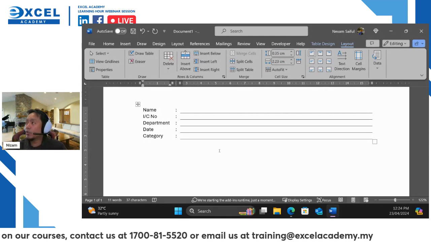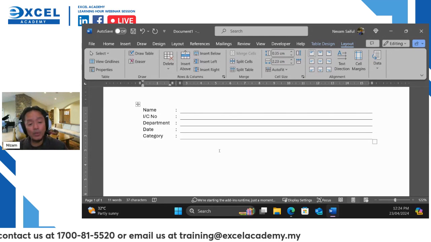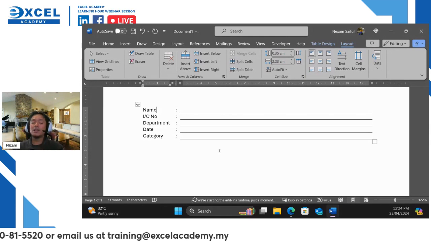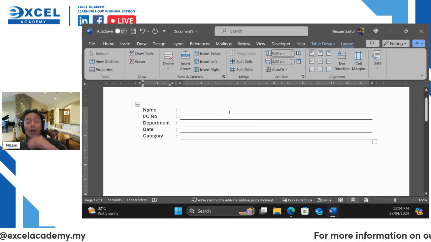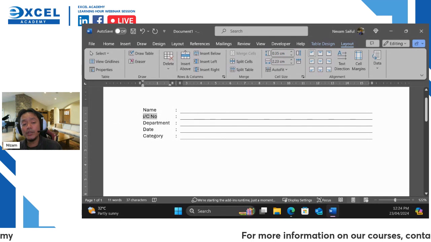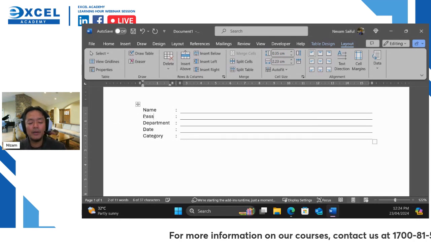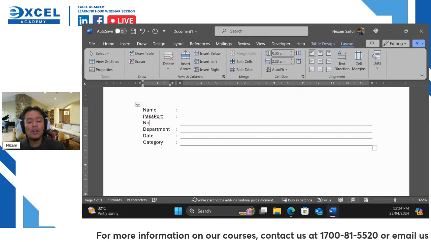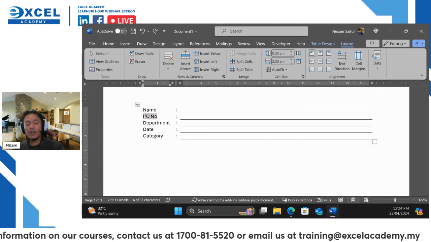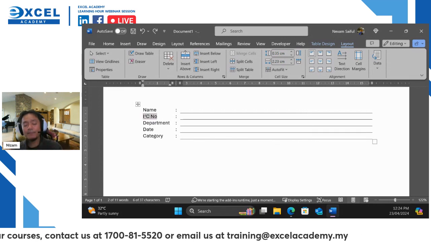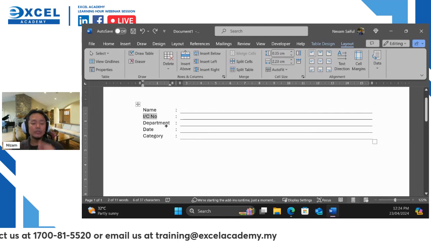Maybe you send this form to your foreign worker. In our case, we forgot to change IC number to passport number. You know what they can do? They can simply go here and change it to passport number. We don't want that to happen. We want to control it so that our user won't do anything to change our form.